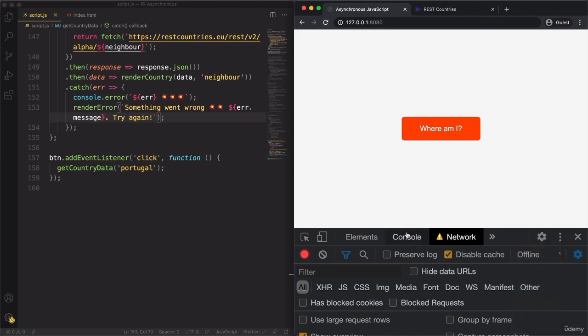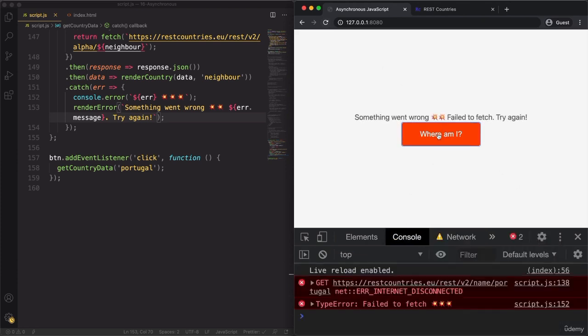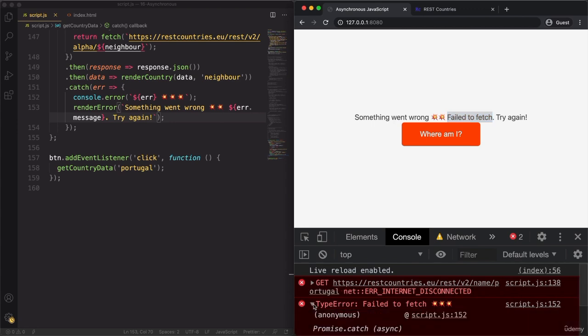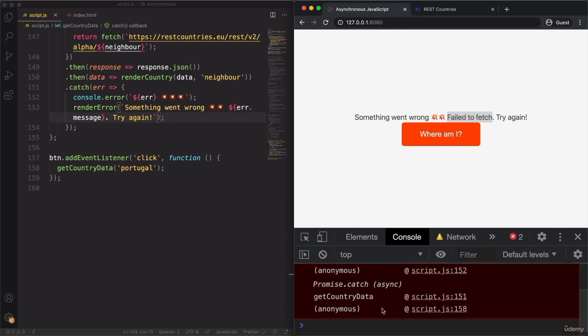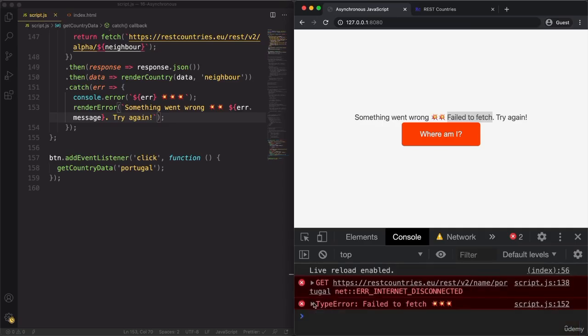Then offline, check the console. And indeed, we get our custom error down here, visible by the emojis, and then our own message here for the user. Now it's not super pretty, but that's not the point here. As you see, this here is simply the error.message, while down here we have the entire error. So that includes the type error, and it even includes this so-called stack trace. So it shows us exactly where the error comes from.